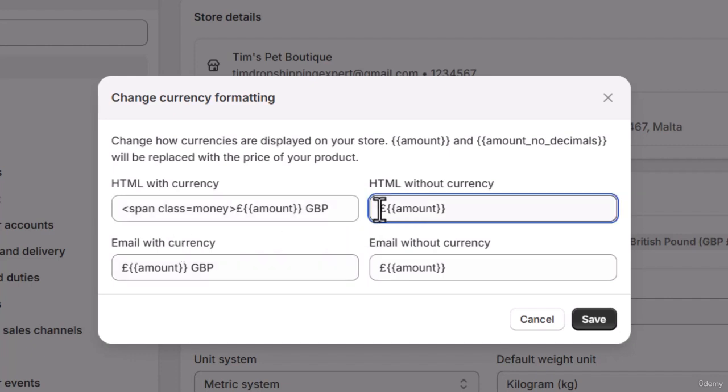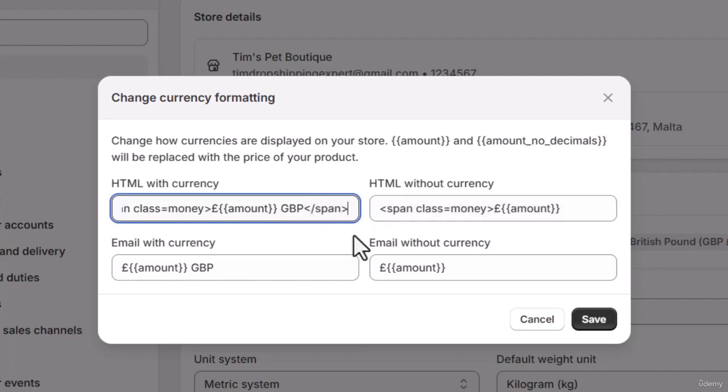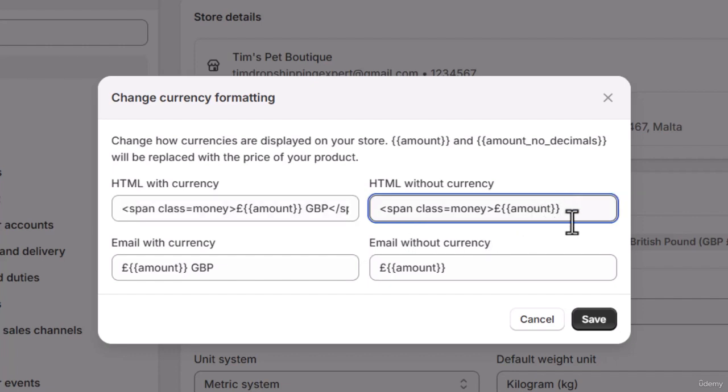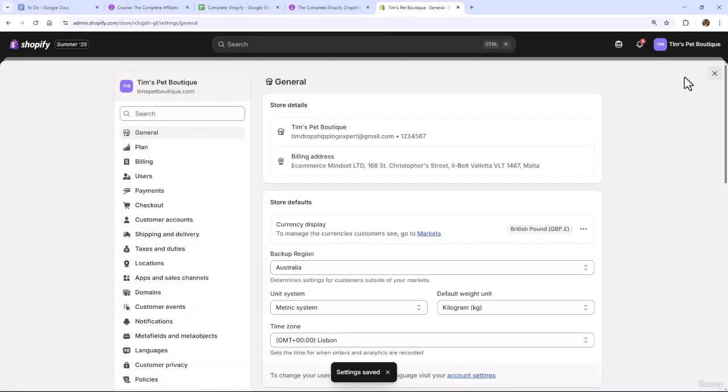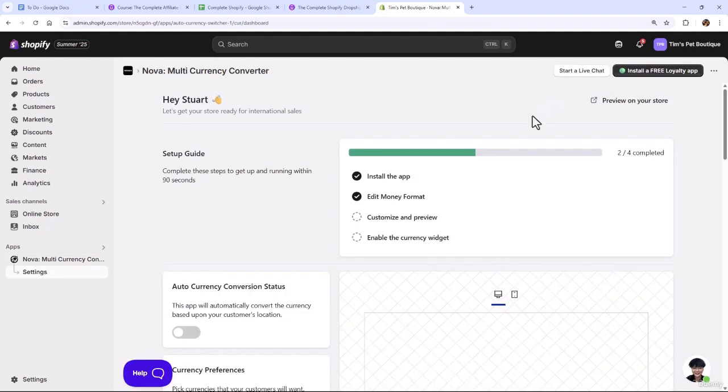And then do exactly the same for HTML without currency. And then on the end, we need to add /span, again contained within those little chevrons, and it's the same thing for the HTML without currency. And then once you've done that, click on Save, come out of the settings, where you should now see this second item, Edit Money Format, has been completed.